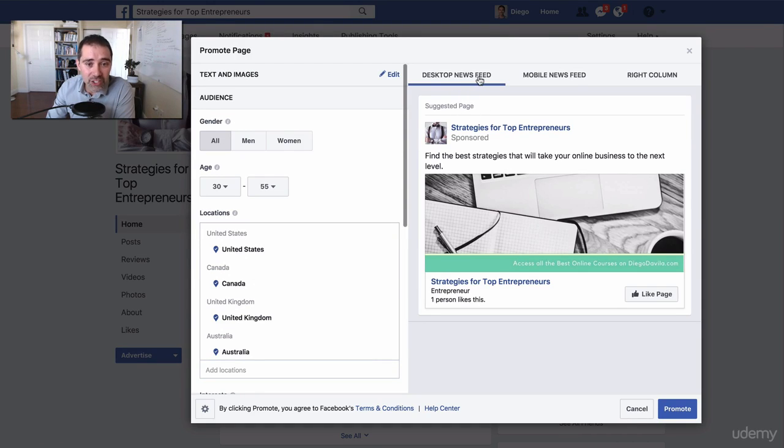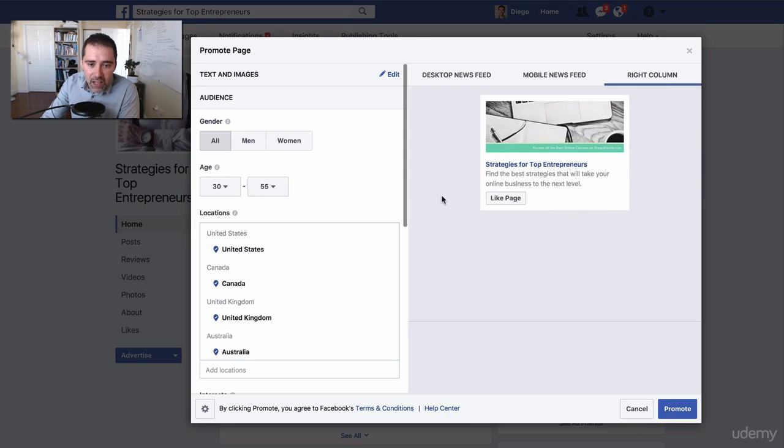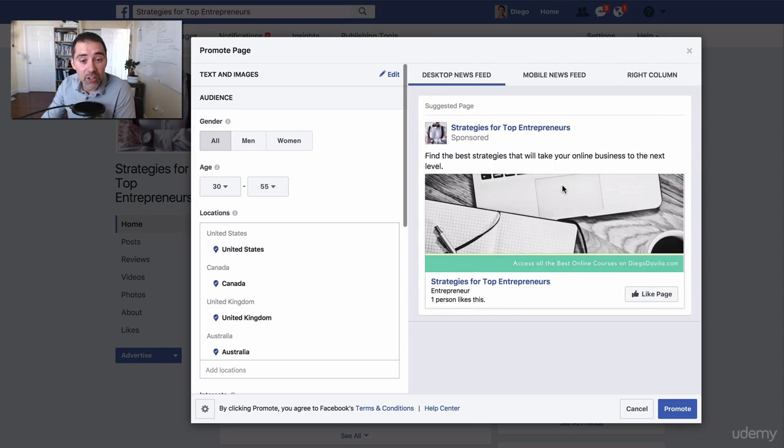So here we have the desktop news feed. This is exactly how the ad would look on a computer, on a Facebook news feed. The next one is the Facebook mobile news feed. This is for people that will connect from mobile devices. This is how they will see the page. So they see your ad, your image, and they can click on like here. And in the right column, they also have the ad. You can see all this here in the preview area. So let's go back to the left area here and start configuring the ad.